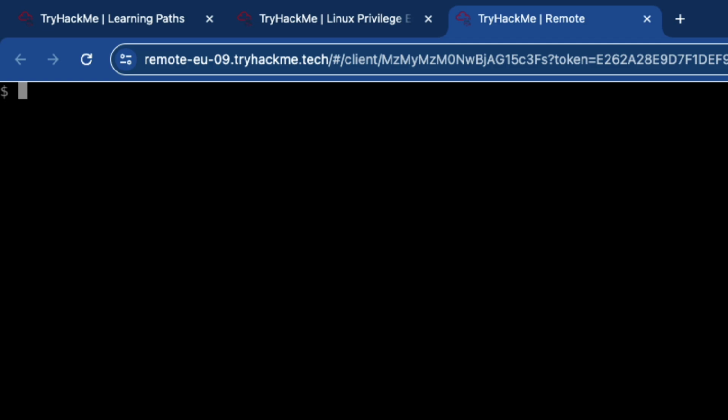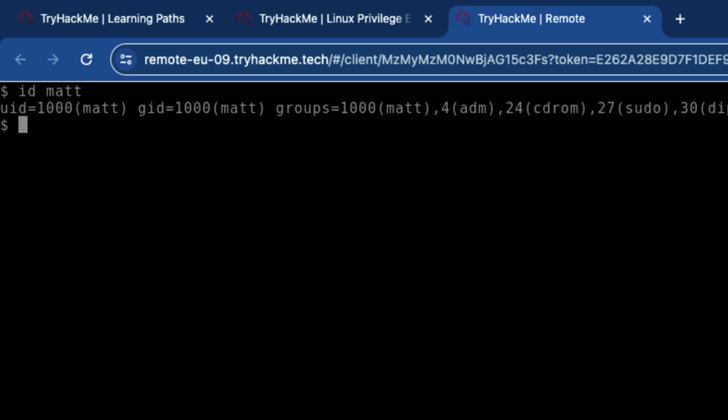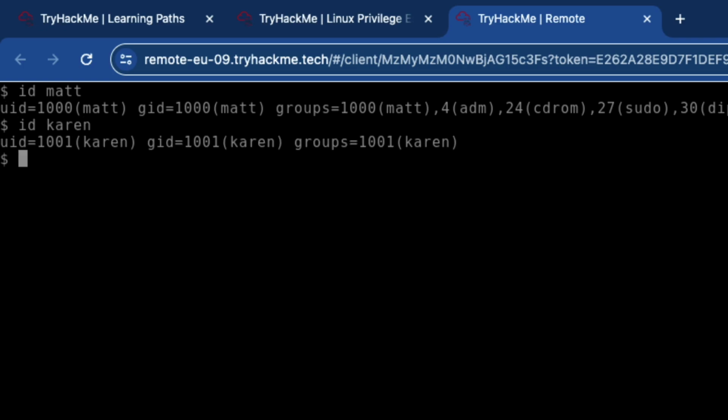So if we cleared and did id Matt, Matt is part of group 1000. Karen is in group 1001, right? So that's interesting. We can see maybe he has different permissions. Maybe he's a little bit higher up the food chain than we are.